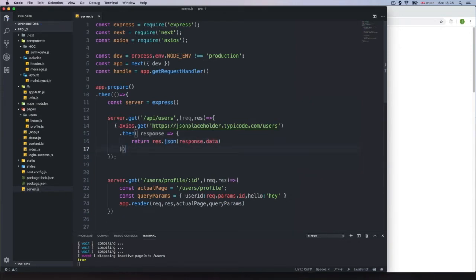That's it. We are just creating a very simple network request. We are getting some data from JSON placeholder, and then we send the response to, of course, our server with that data we get back from the server.